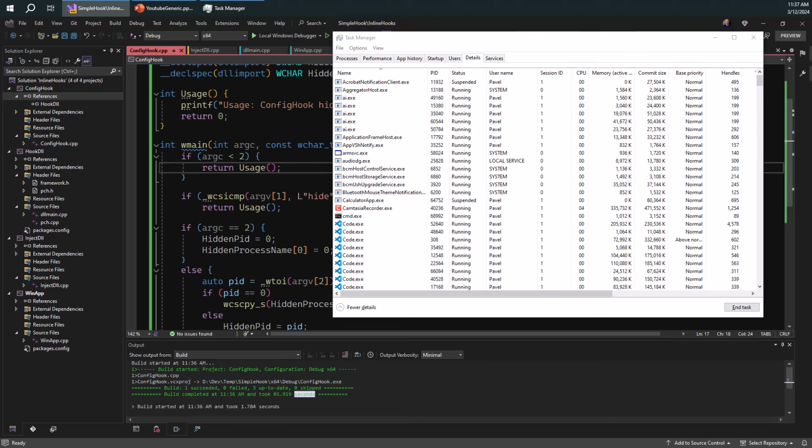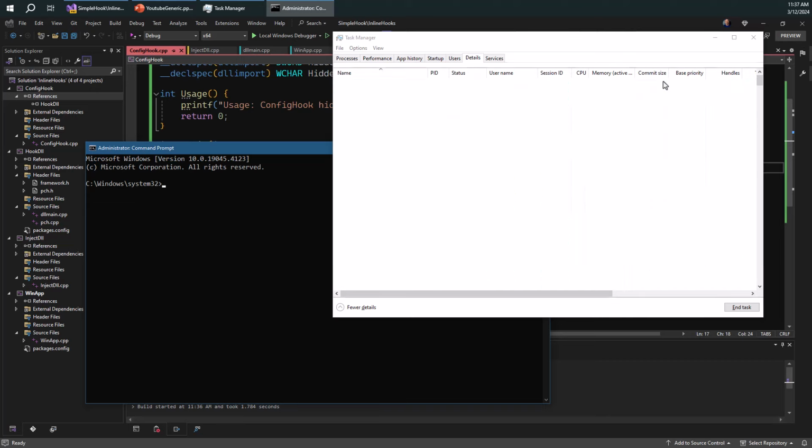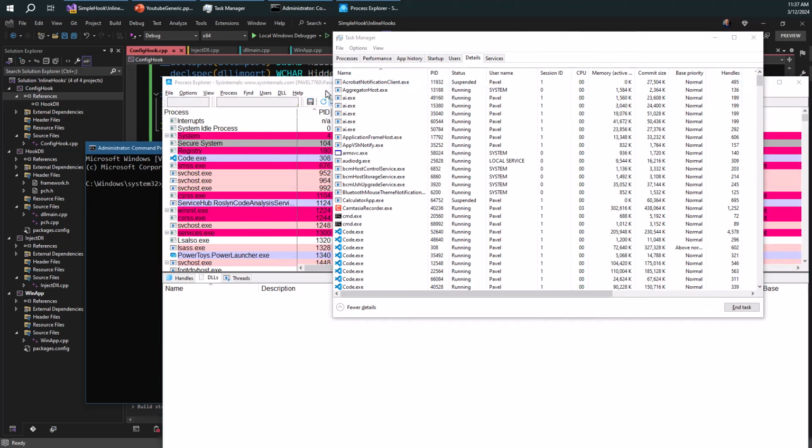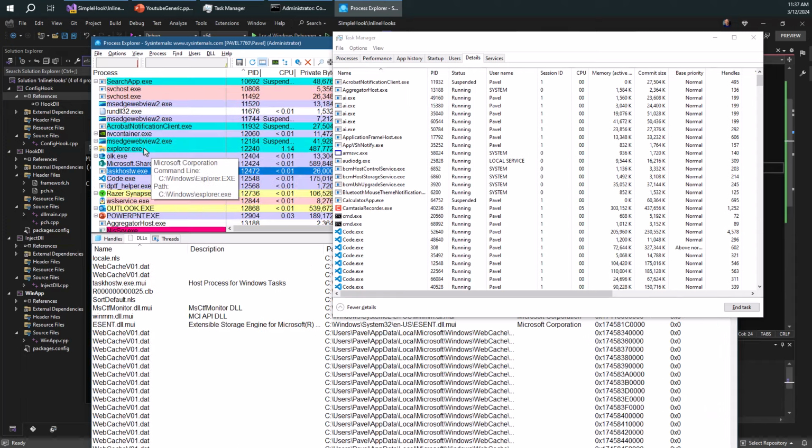And I need also a command window here that has to run with admin privileges. And that's because the Task Manager is running with admin privileges and I won't be able to inject a DLL into it if I don't have enough power, so to speak.